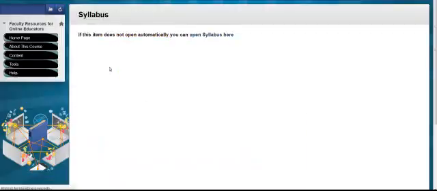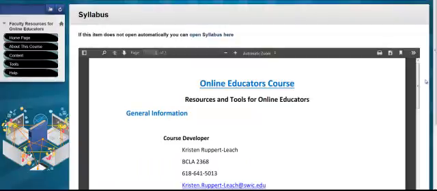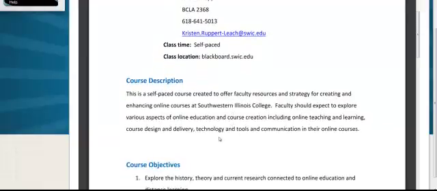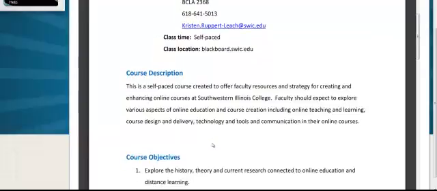Then I offer a syllabus here, and within the syllabus I tried to make it as simple as possible by providing general course information for the course developer, the structure of the course and where it's housed, a description of the course, which is a self-paced course created to offer faculty resources and strategy for creating and enhancing online courses at Southwestern Illinois College, which is where I work. Faculty should expect to explore various aspects of online education and course creation, including online teaching and learning, course design and delivery, technology and tools, and communication in their online courses.